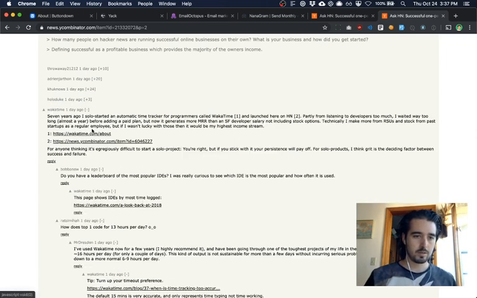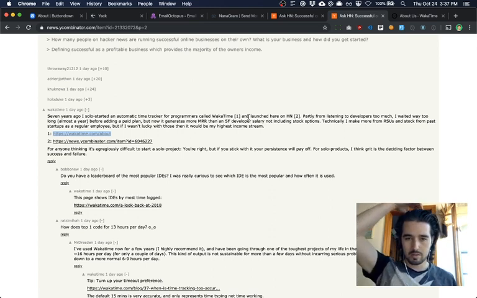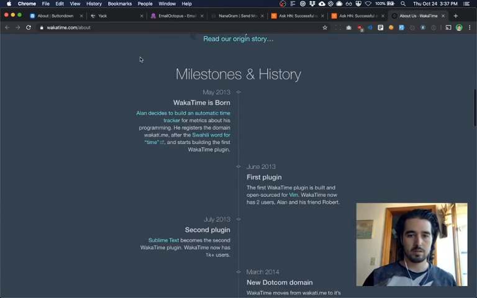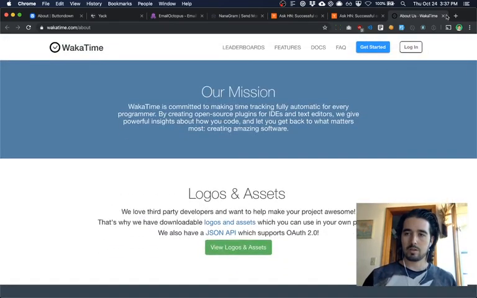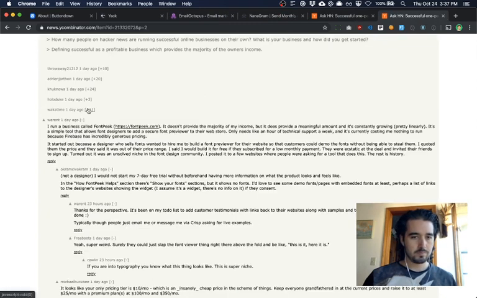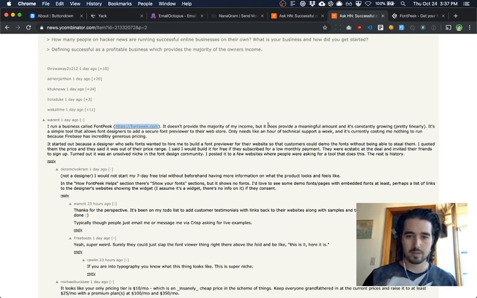Okay, we'll just close anyone who didn't link their app. I solo started an automatic time tracker for programmers. Okay. Waka time, permission, timeline. Okay. Nope. Font peak. It doesn't provide the majority of income, a meaningful amount, and it's constantly growing. And it's currently costing you nothing because it runs on Firebase.